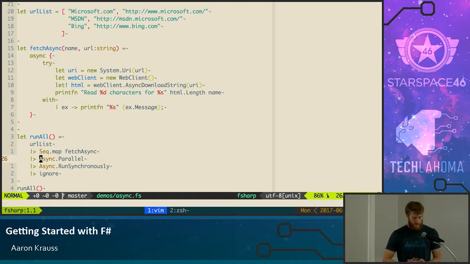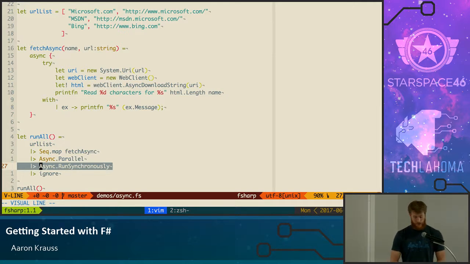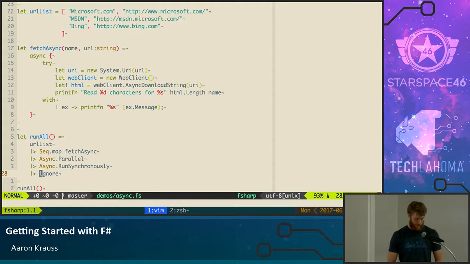Async parallel accepts an async block and prepares to run them in parallel. So it's going to take 3 async blocks here and run them all in parallel. But it doesn't actually do that until we have this run synchronously command right here. So we keep piping forward the async command, and then ignore just ignores output. Don't know why this is called run synchronously. It makes more sense to me to say run asynchronously, but I'm sure the docs explain why that is.